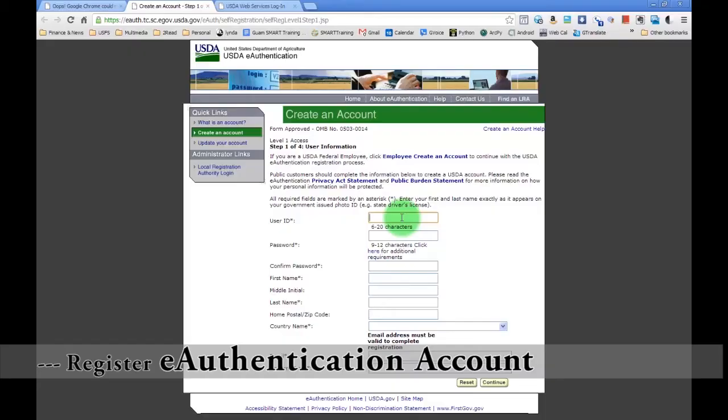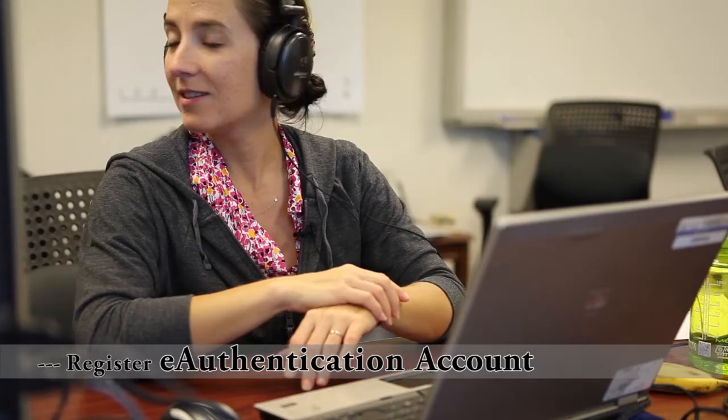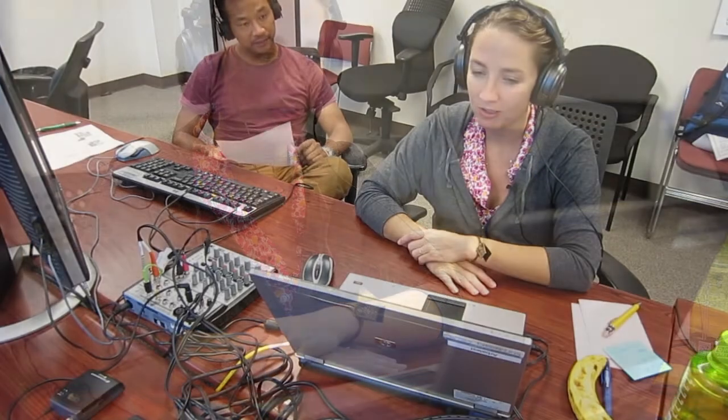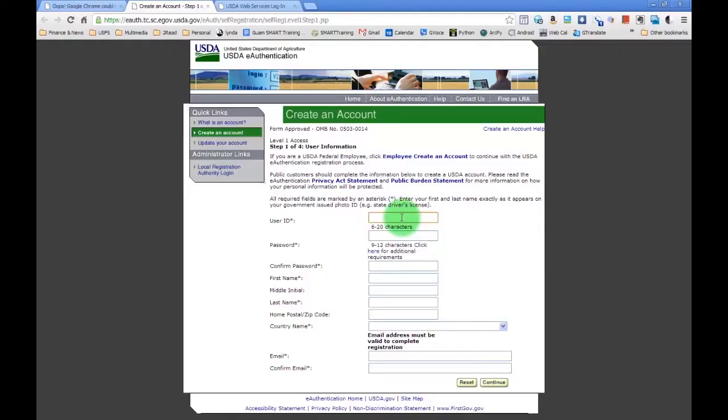Let's talk about Smart account access. It's pretty simple. You do have to go through 2 tiers of account setups. But the first thing that you do is set up an eAuthentication account, and so we're going to show you how to do that real quick.